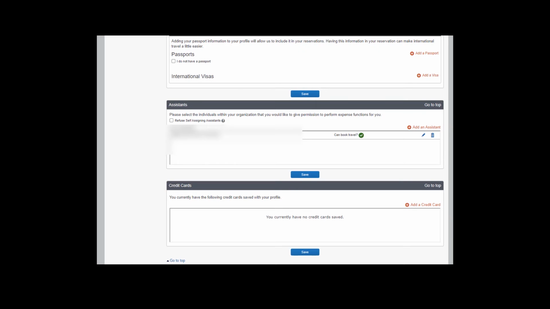Again, you can change your form of payment when you actually leave the hotel, but for purposes of booking and guaranteeing that room, you do need to have a card on file. And that is all that you need to do to revisit your main section of your profile.